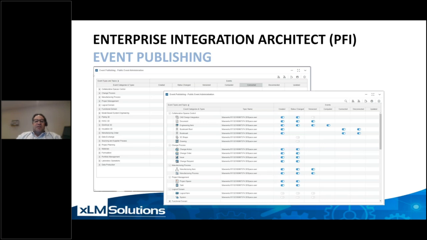So for example, if you want to send data to ERP upon release, you could enable the promote event for physical products. And what would happen is whenever a physical product is promoted from one state to the other, i.e. to the release state, it would listen for that, grab the information being promoted, and transfer it to ERP.